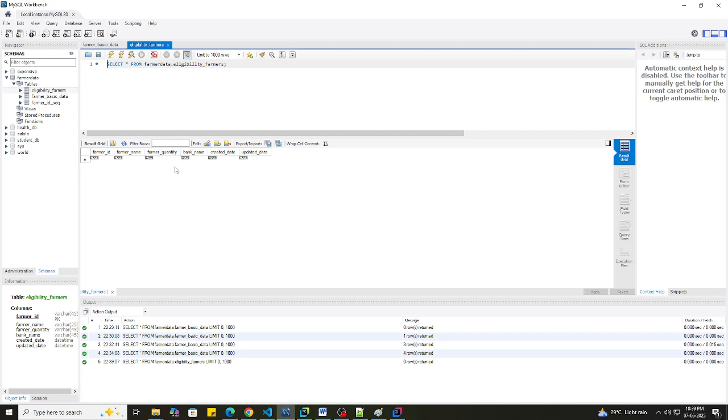Because these are the eligible farmers for the loan, only those names are available here. And the bank name: which bank will provide the loan for these people, whether it is SBI bank, cooperative bank, or another bank. We will enter the bank name here, and the created timestamp and update timestamp will come. So this is the table where we store eligible farmers for the loan. That is the reason I have created it.